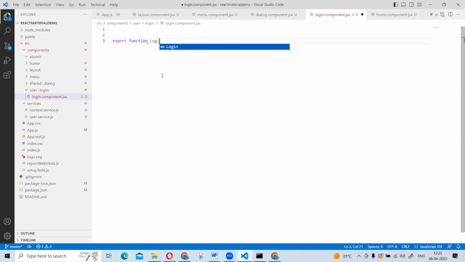What is my function name? Login component. Okay, so login. By default, if you want to specify the props, you can specify the props also. So let me return here. If you want to explore these types of things more, you can join our regular sessions.